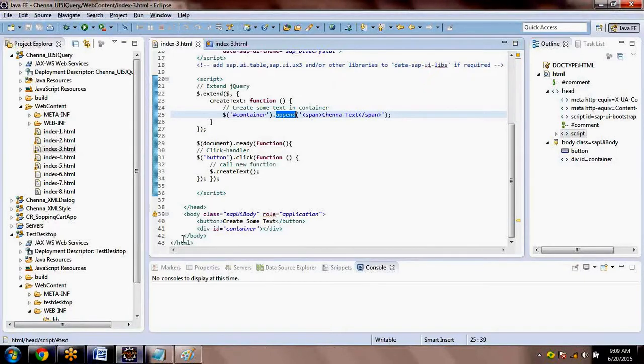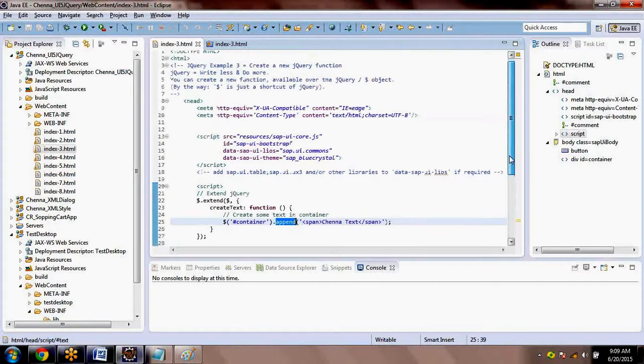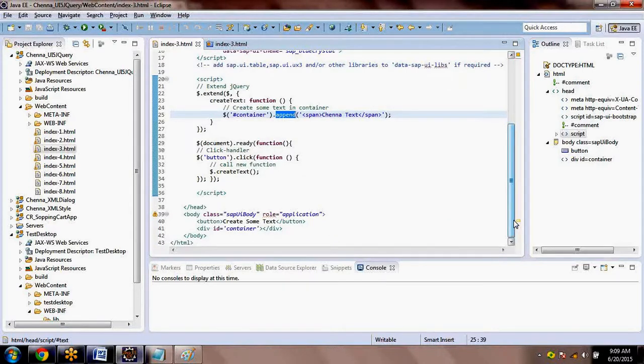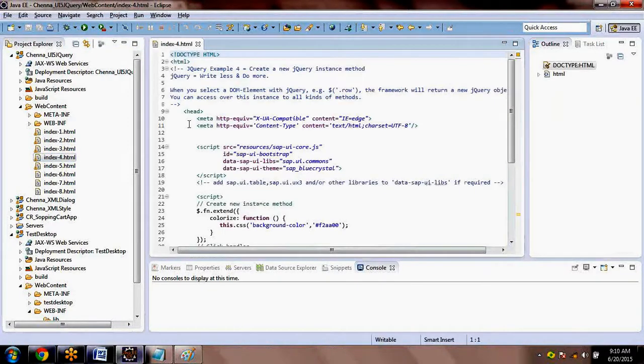That's about this one. So this example says how to create your own functions, your own methods. That is about this example. So the first one is JSON AJAX request. The second one is local JSON. The third one is how to create your own functions.